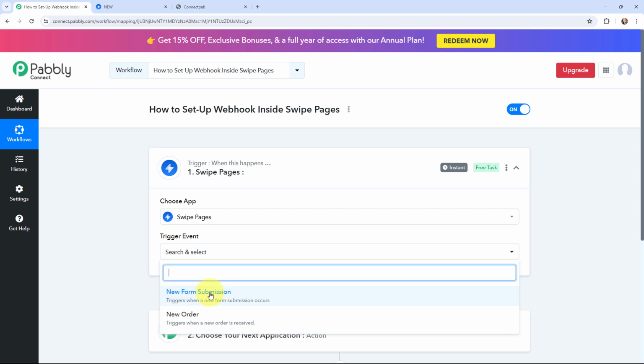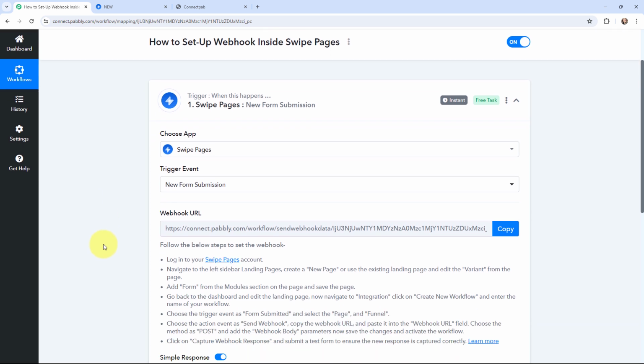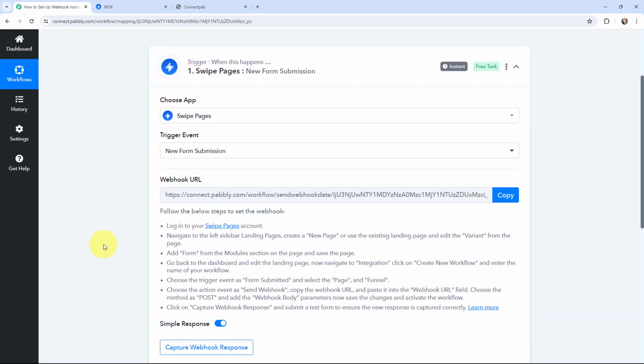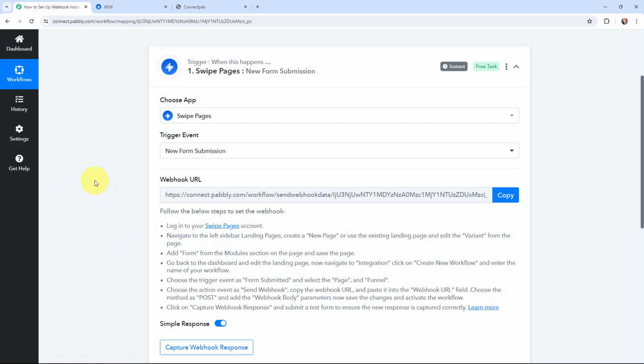So over here, I'm going to select my trigger event as new form submission. So it will trigger when a new form submission will occur. You can select any other trigger event as well as per your requirement. So as I did that, here you can see a Webhook URL is given and along with that a help desk is given. So read this help desk given below carefully because this Webhook URL is going to act as a bridge to connect your Swipe pages account with Pabbly Connect.